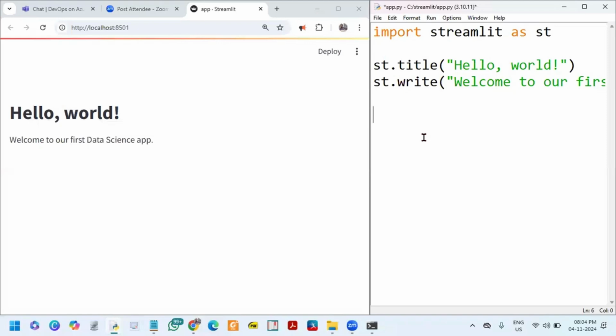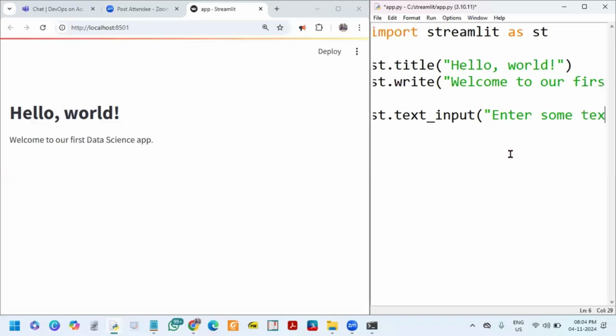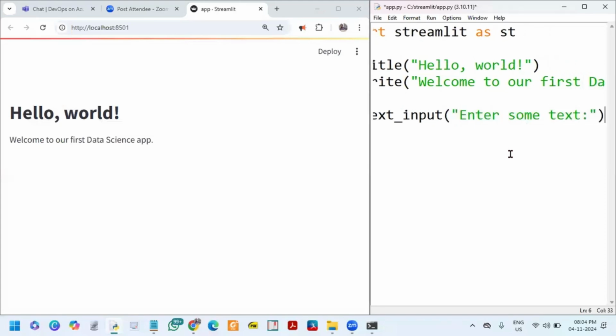Okay, now this time, we ask the user to enter some text. That is any text. It can be your name or anything. And we are going to write the text to the window. So I'm going to use, from the same library, a function called text input. There are different types of inputs, but we want to use text input. So this will read something like this: enter some text. You can enter any text of your choice.